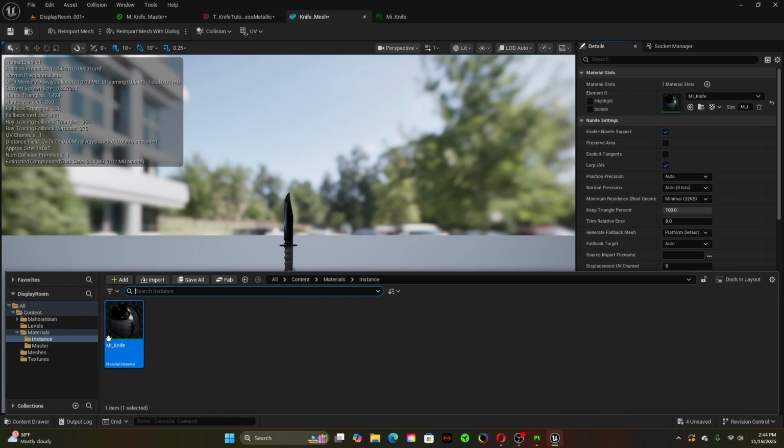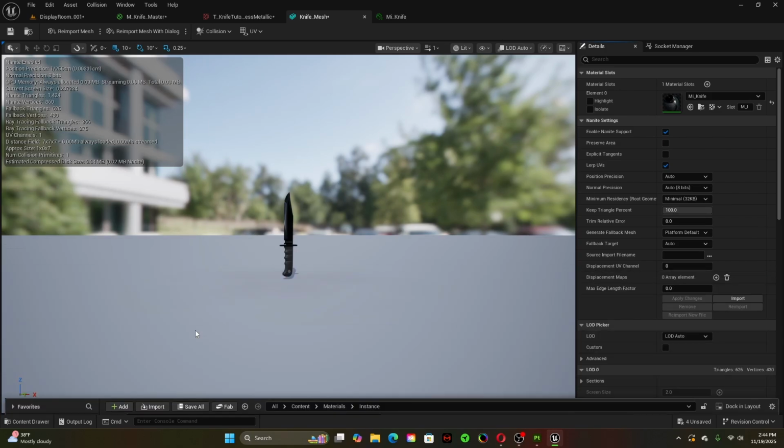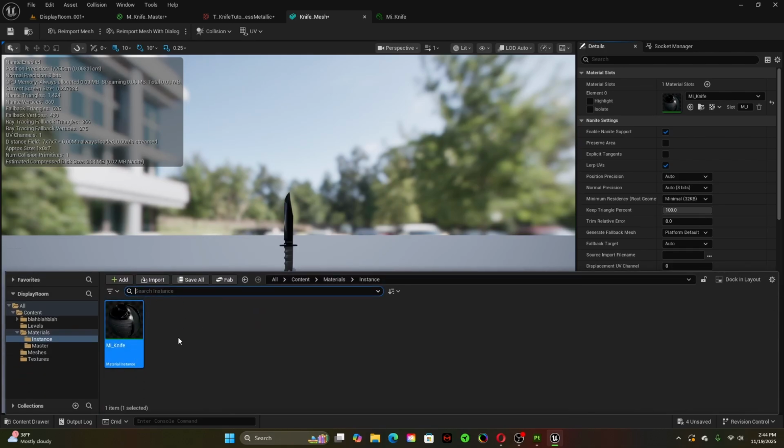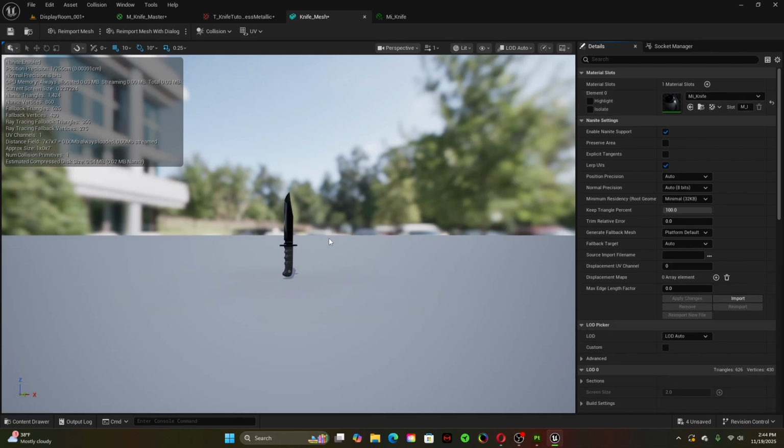If we know we have this material instance selected, because every time I open and close the content drawer, that material instance is still selected. So even with the content drawer, if I know that material instance is what we have selected, I can just hit that and plug it in. And now we have our knife.